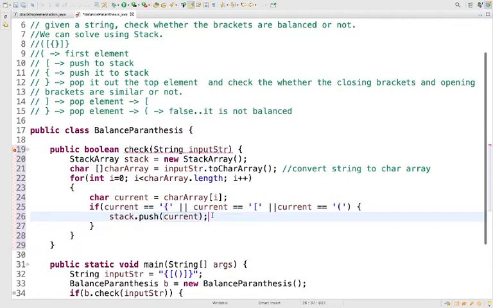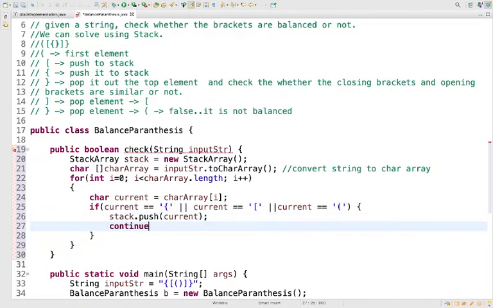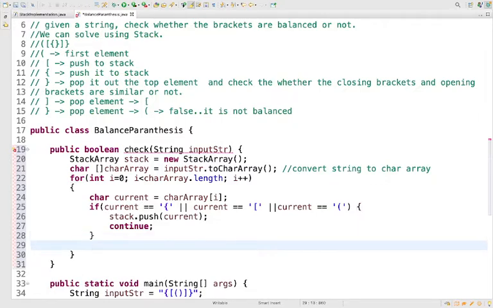So if I push the character, I just need to continue. Using continue as a statement, it will skip the rest of the remaining statements that we are going to write and go to the next iteration, that is i plus plus. It will do the i plus plus and go on to the next character.